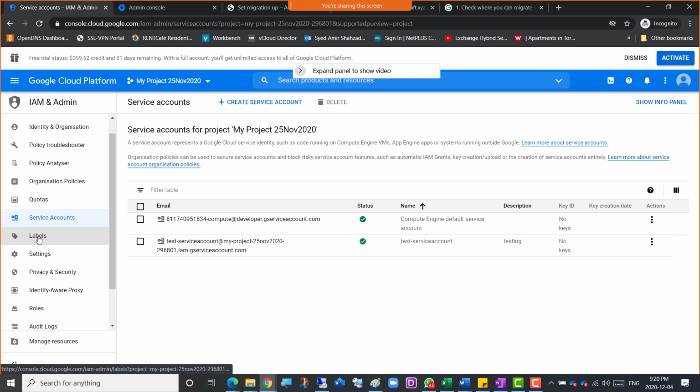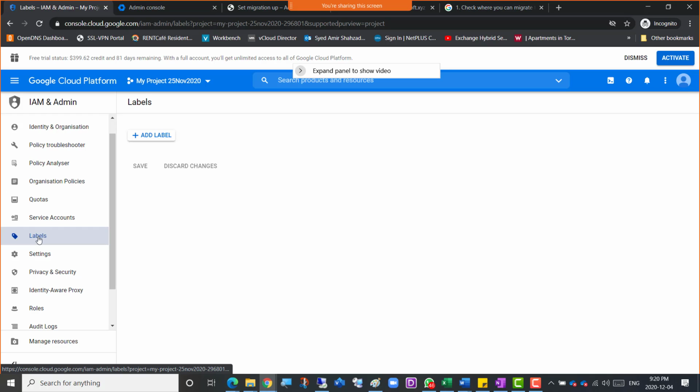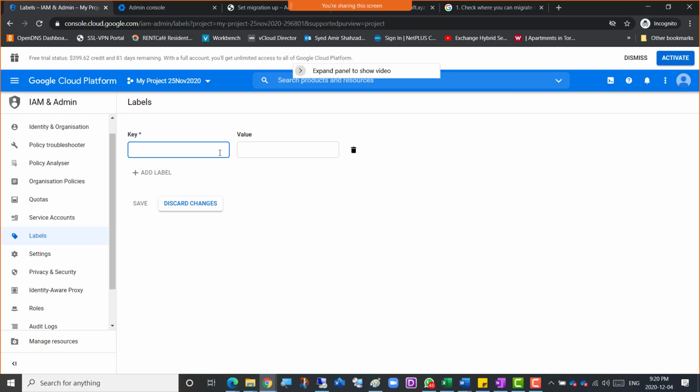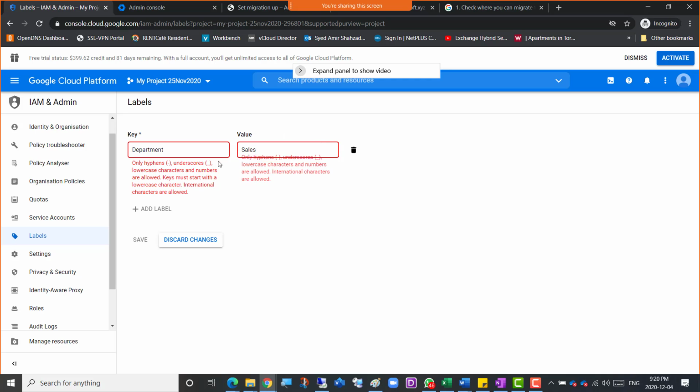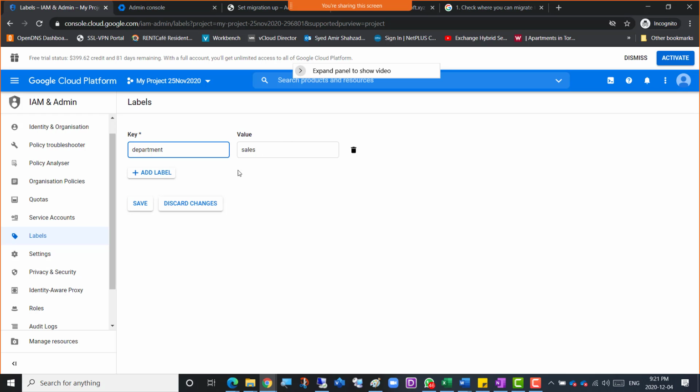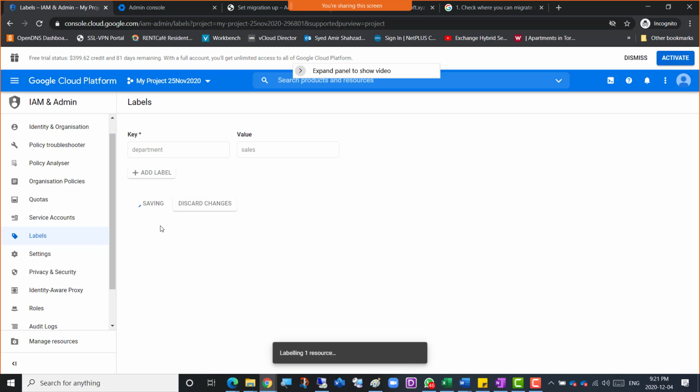Okay, if I go to labels here, so normally add a label. Suppose I go and key value, we've given that before as well. Suppose there's a department and I go for my favorite, sales. I don't know why I always go for sales. And it says here, hey, how dare you use caps? Well, I'll click save.